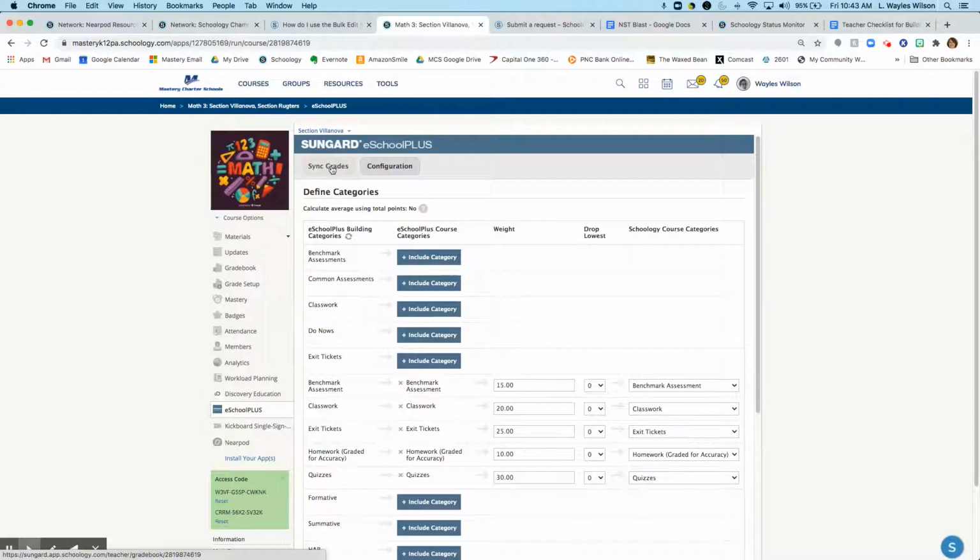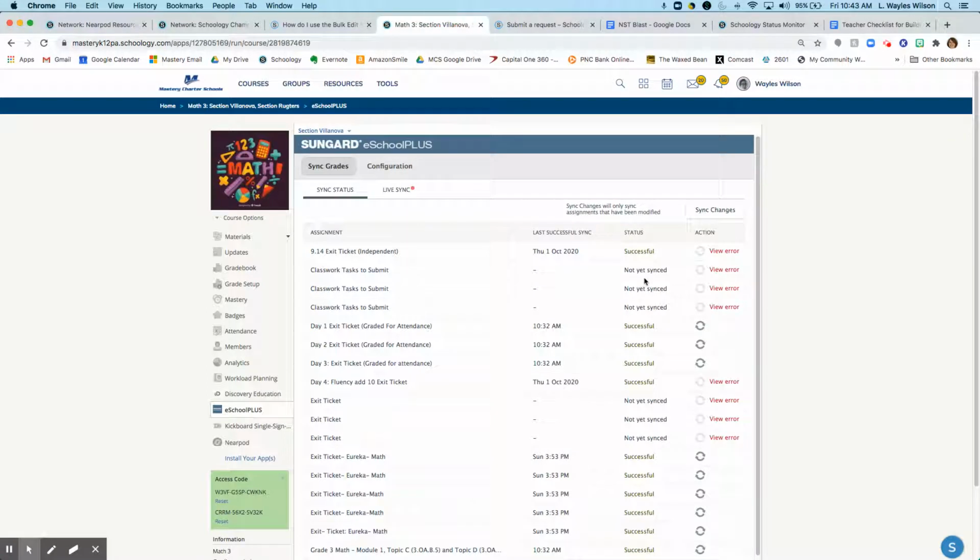If you go back to sync grades, you'll be able to see what has been successfully syncing to eSchools. You can hover over the error to see if an error is happening and why it hasn't been syncing. This particular exit ticket is not syncing to eSchools because it does not have a grading category. I'll show you how to do that in just a moment.